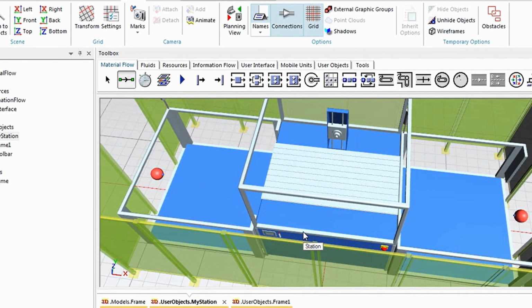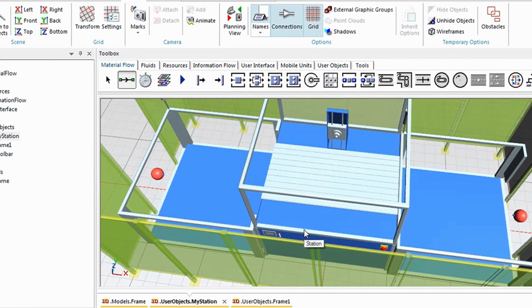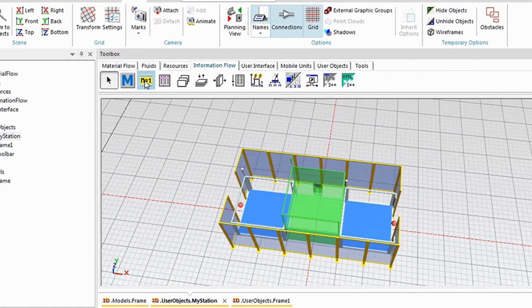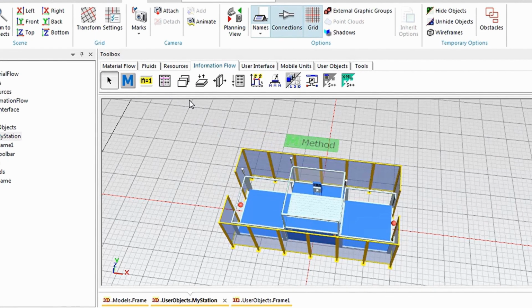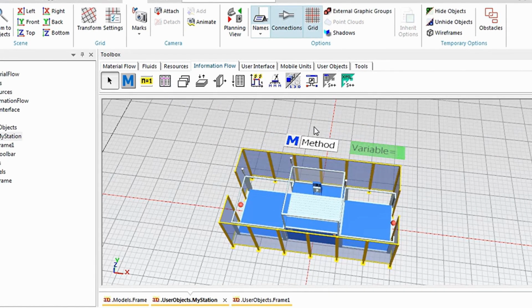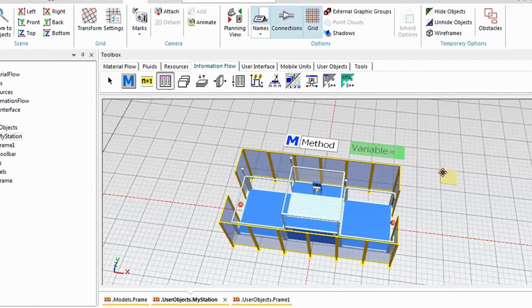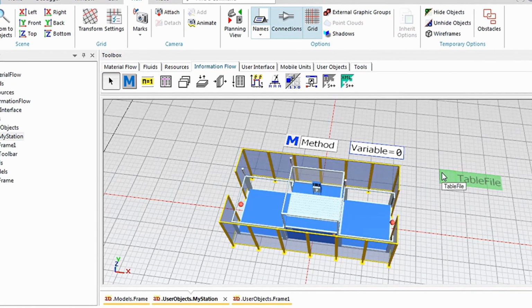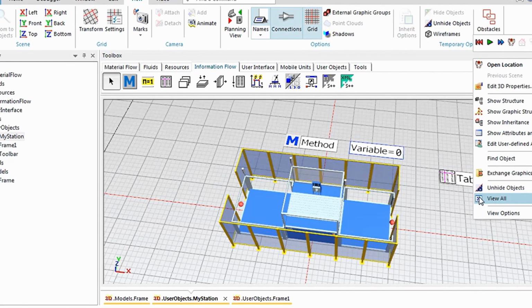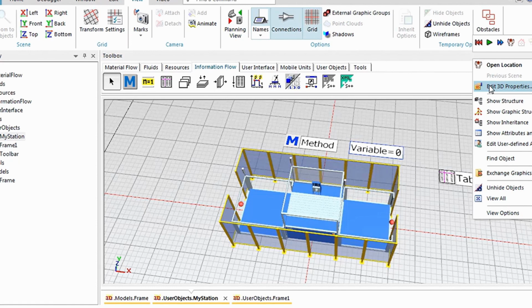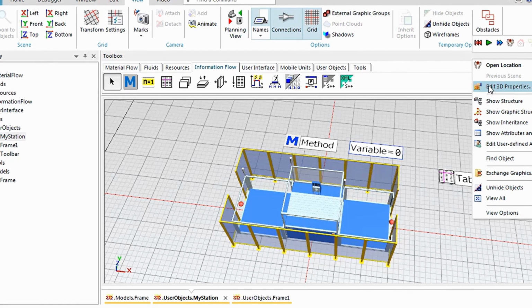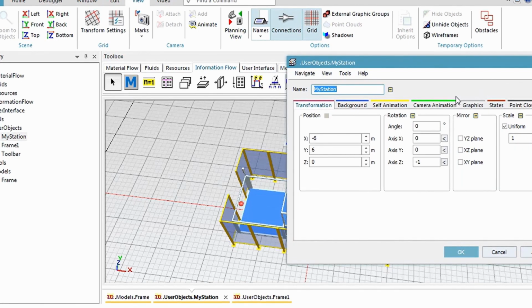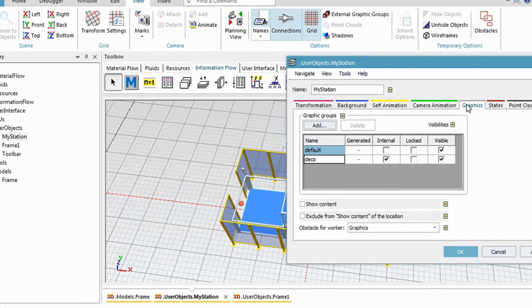Let's assume we also need additional objects in our station, for example methods, tables, and variables. So we add a method object, a table object, and a variable object. We want to define what we see when we insert our station into the model frame. Press the right mouse button in the background of My Station to open the context menu of the frame and select Edit 3D Properties. Change to the tab Graphics in the Properties.